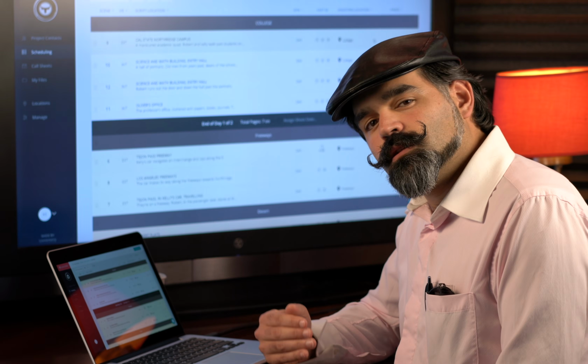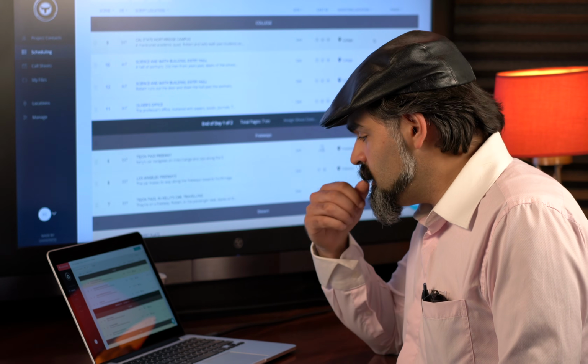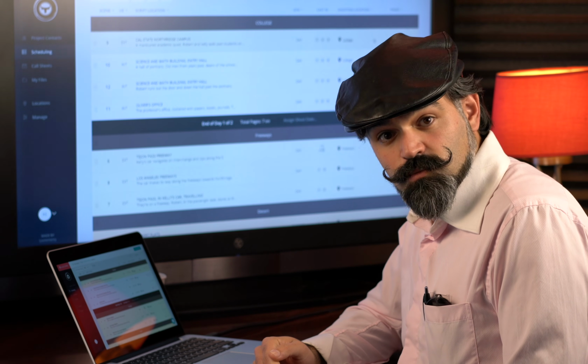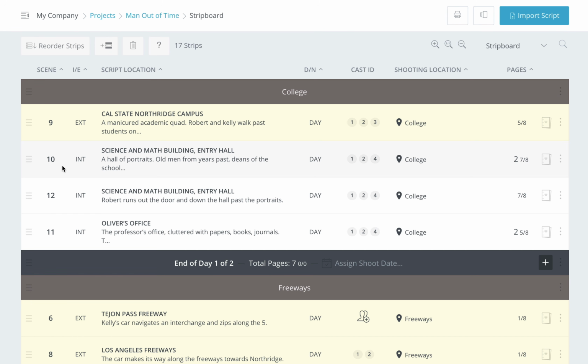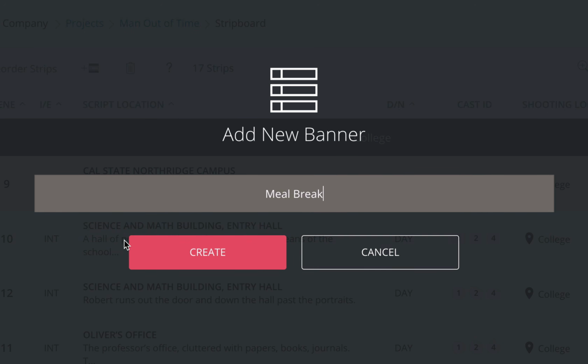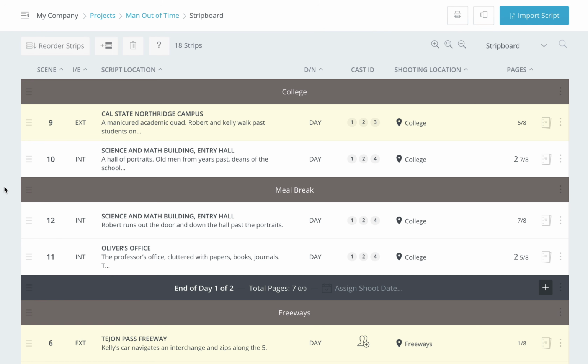Now we can start to think a little bit more specifically about the logistics of production itself. We can put in banners for things like company moves or meal breaks. Select the strip after which you want the banner to appear. You hit B, call this our meal break. And there we go. Now we have a meal break right in the middle of the day.